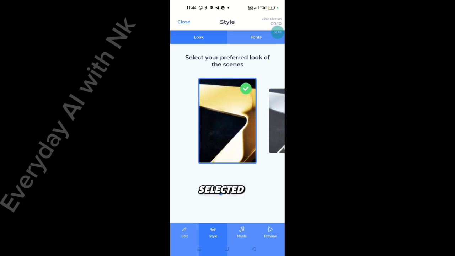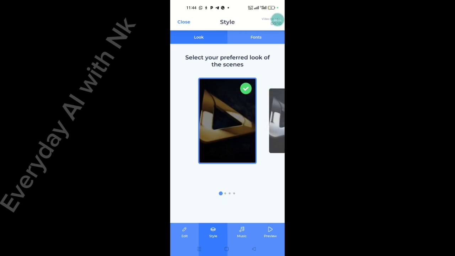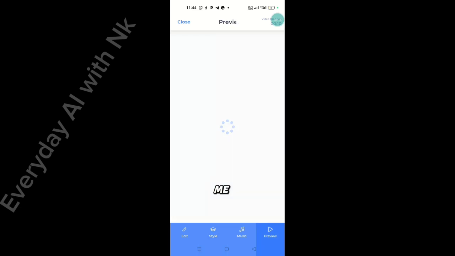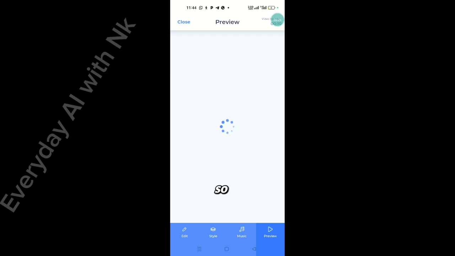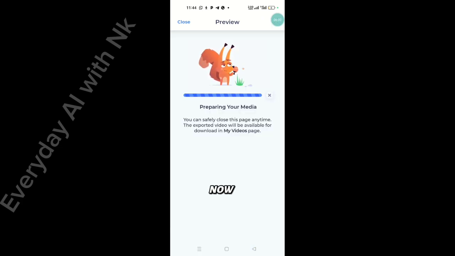When you have selected the template that you want, you come here and click preview. Let me click preview so that it will show me how it is going to look. When you look here, you see fast preview with watermark. Remember, we're on the free version. When you pay for the app, it will allow you to use their pro version. This time around, they are preparing your media. You have to be patient until they prepare it. Now it's already exporting. You allow it to reach 100%. Okay. So it's applying the audio.